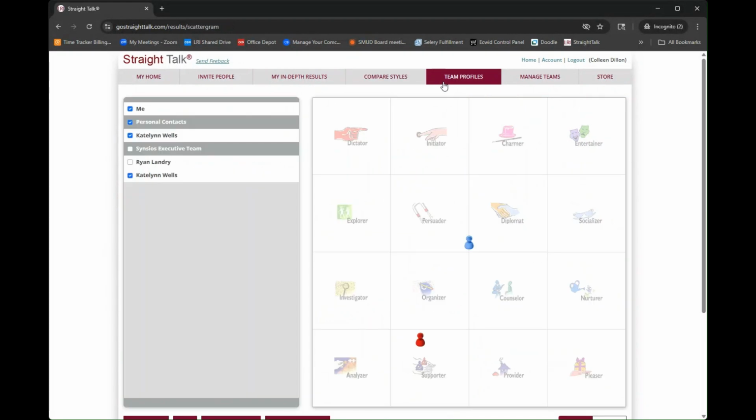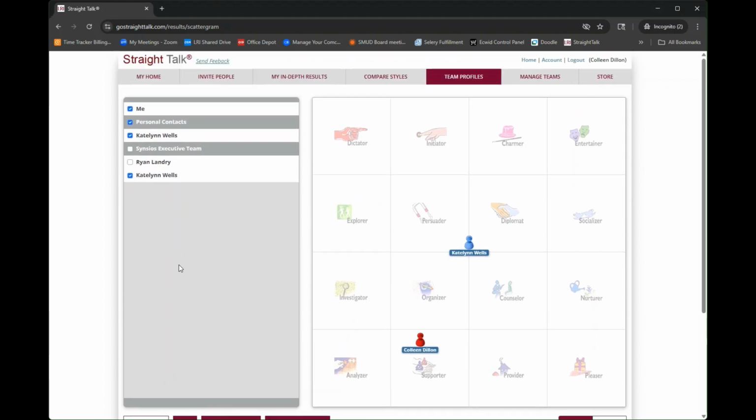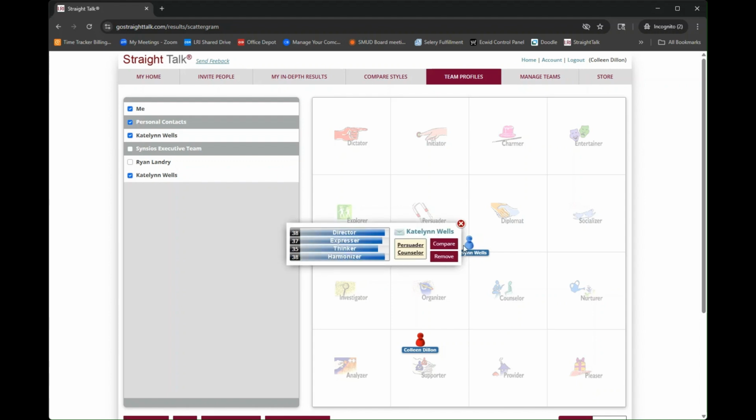Clicking the Team Profiles tab allows you to see all your contacts' communication styles on one grid. You can learn more about each person's specific style, or you can compare styles directly from this page.